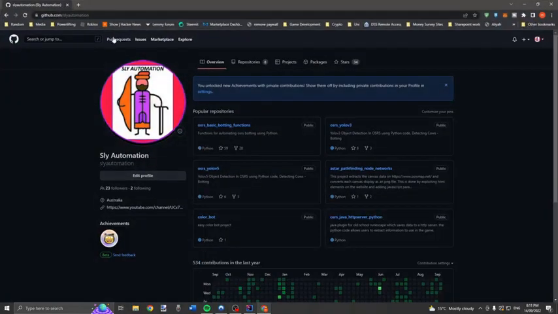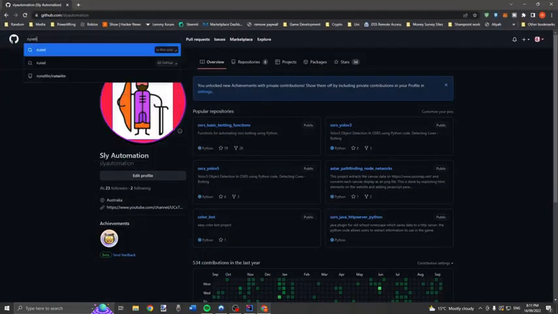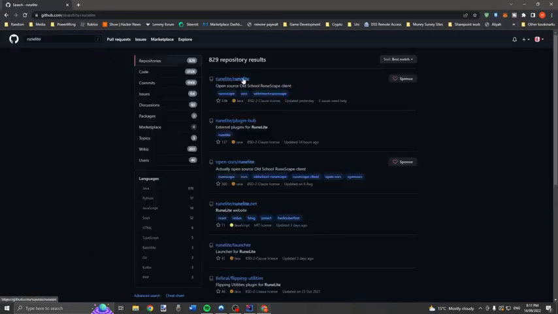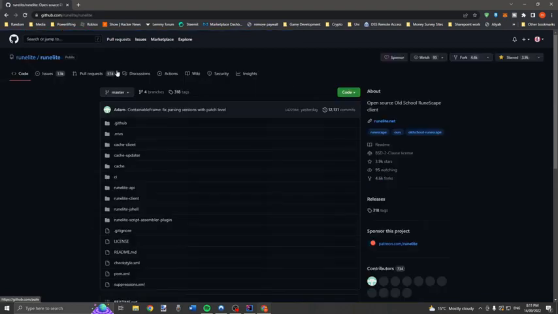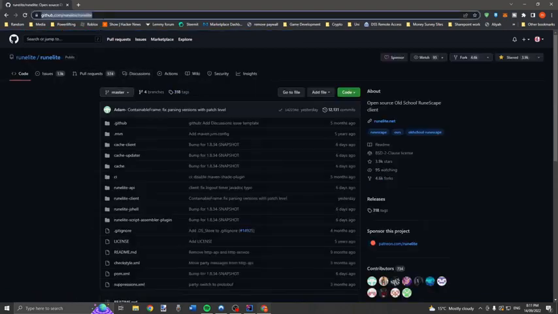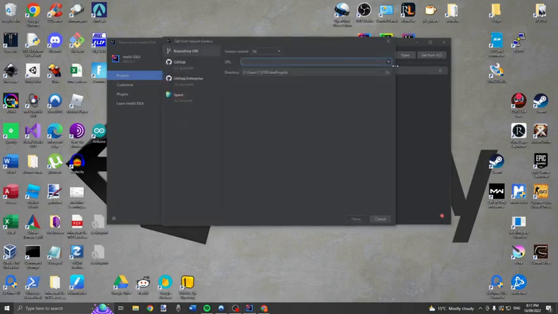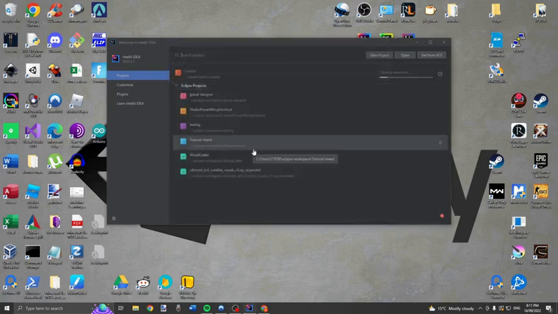Just go to GitHub and type in Runelite, and it's going to be the first repo. What we're going to do is copy that URL, github.com/runelite/runelite, and press Get from VCS, put in the URL, and go clone. And just wait for a couple of minutes. This is going to clone the repository and download all the files.